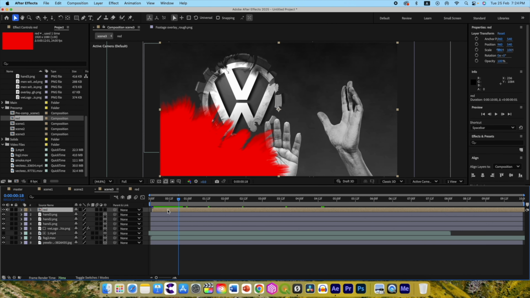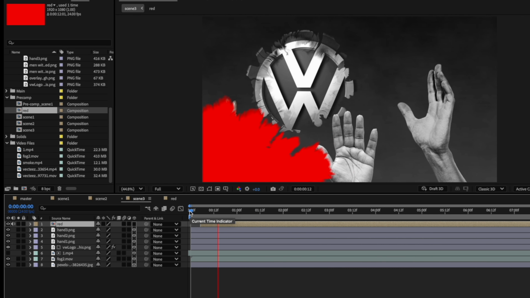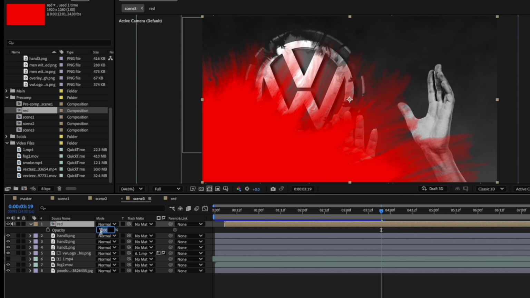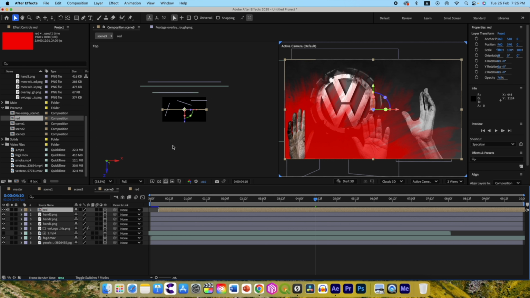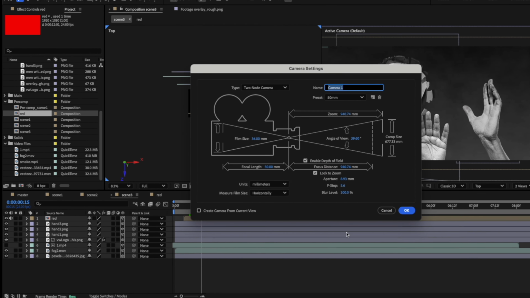Back to scene 3, and you can move it here so it won't start at the beginning. You can decrease the opacity or change the blending mode to add or screen. Convert it to 3D and move it forward. Okay, now let's add the camera, 50 mm.